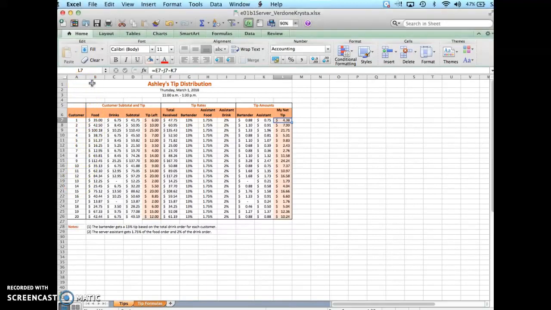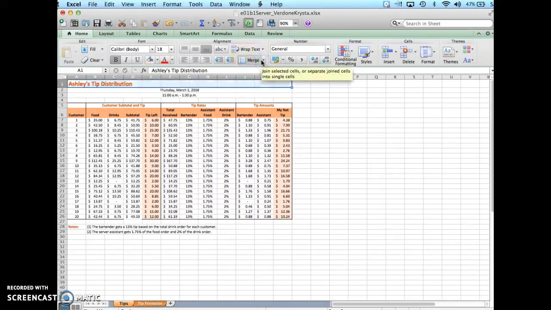If we look at our title here, Ashley's Tip Distribution, cells A1 to L1 are all merged into one cell. You're able to do that by highlighting the cells that you'd like to merge and clicking on this button right up here, Merge. So once I hit that, it merges and centers the text.